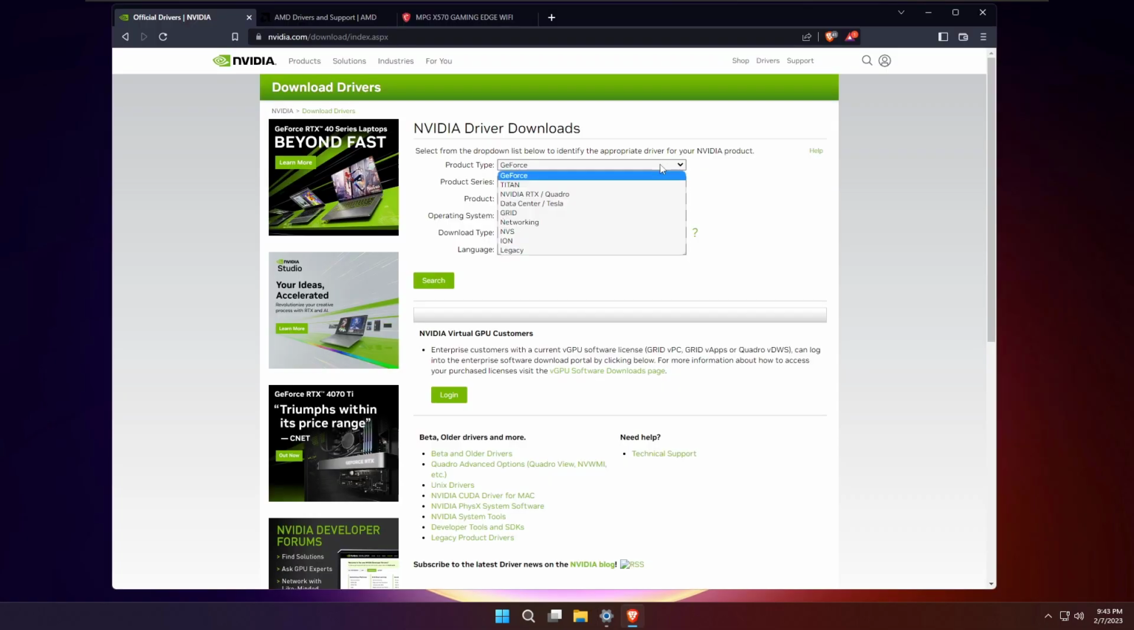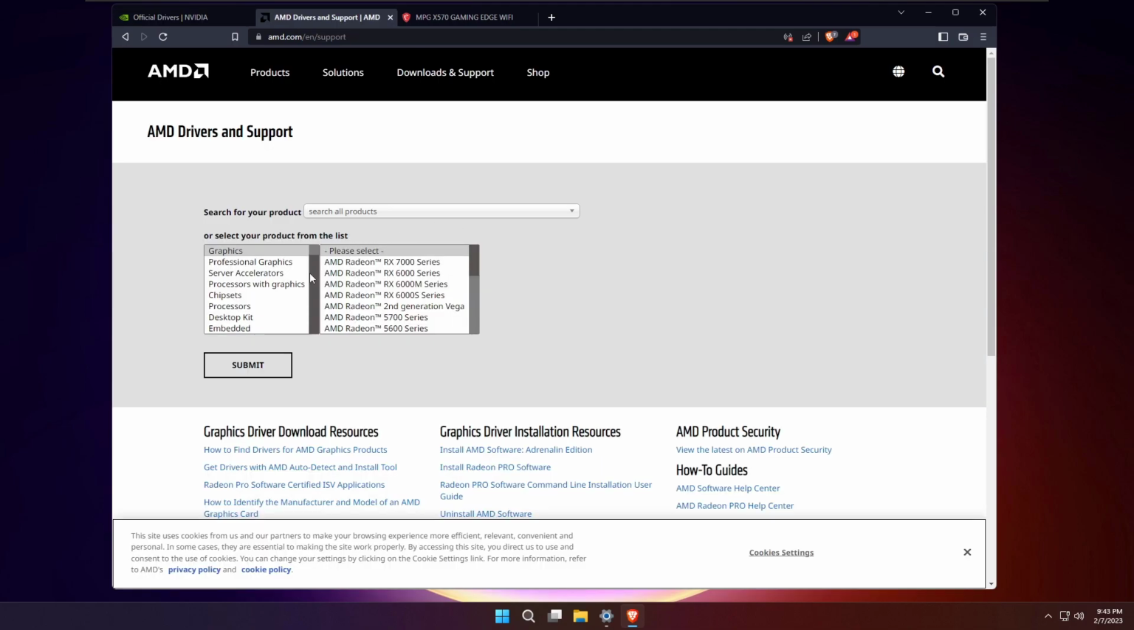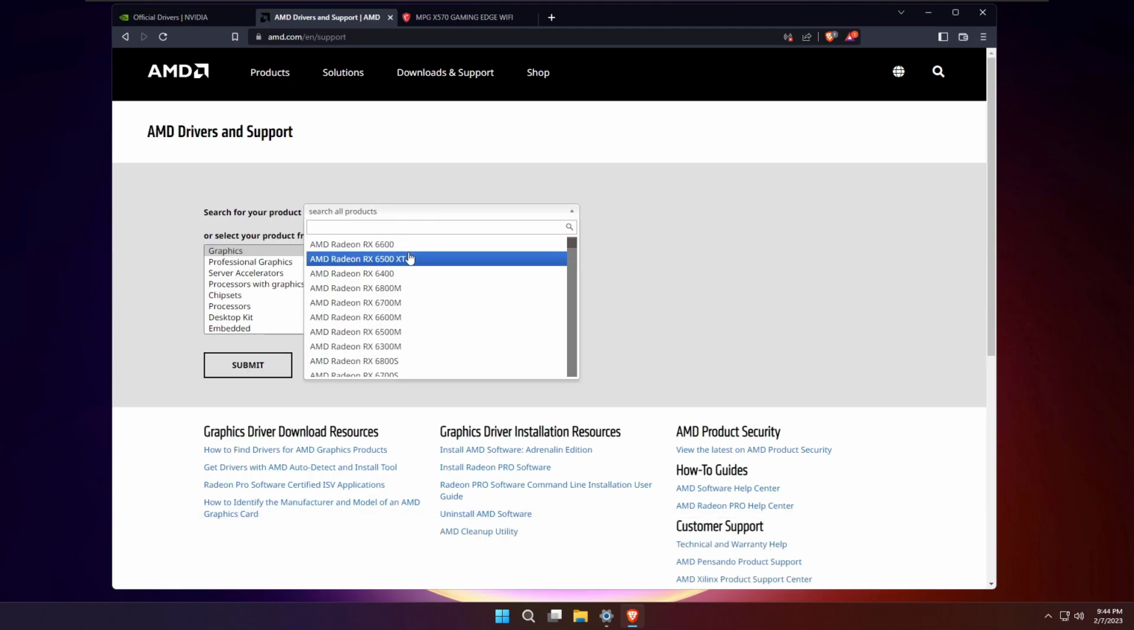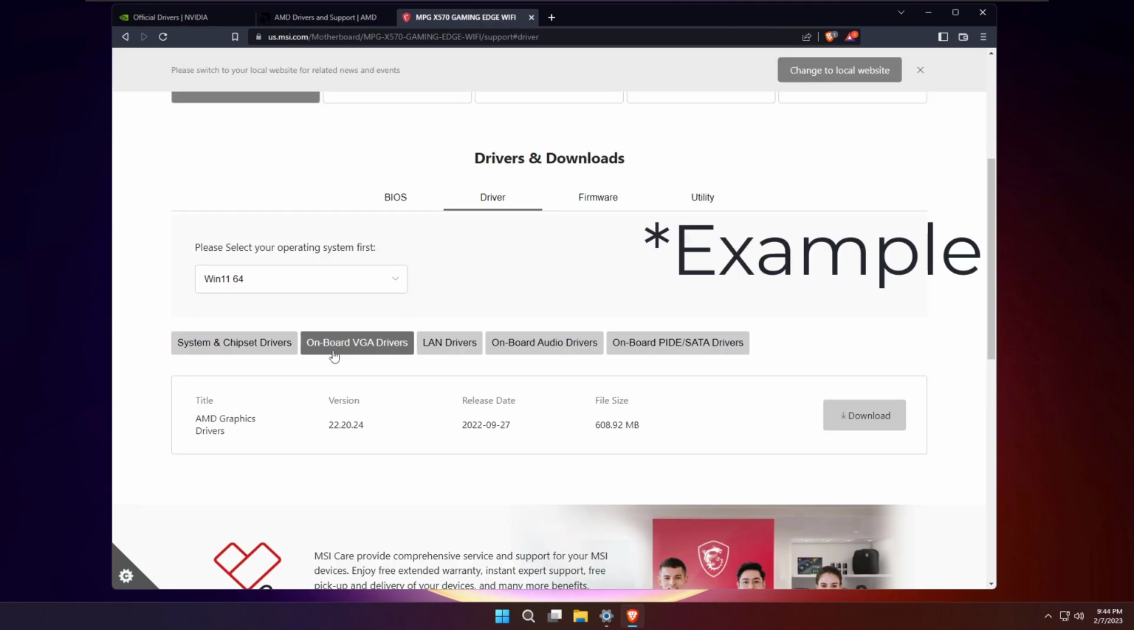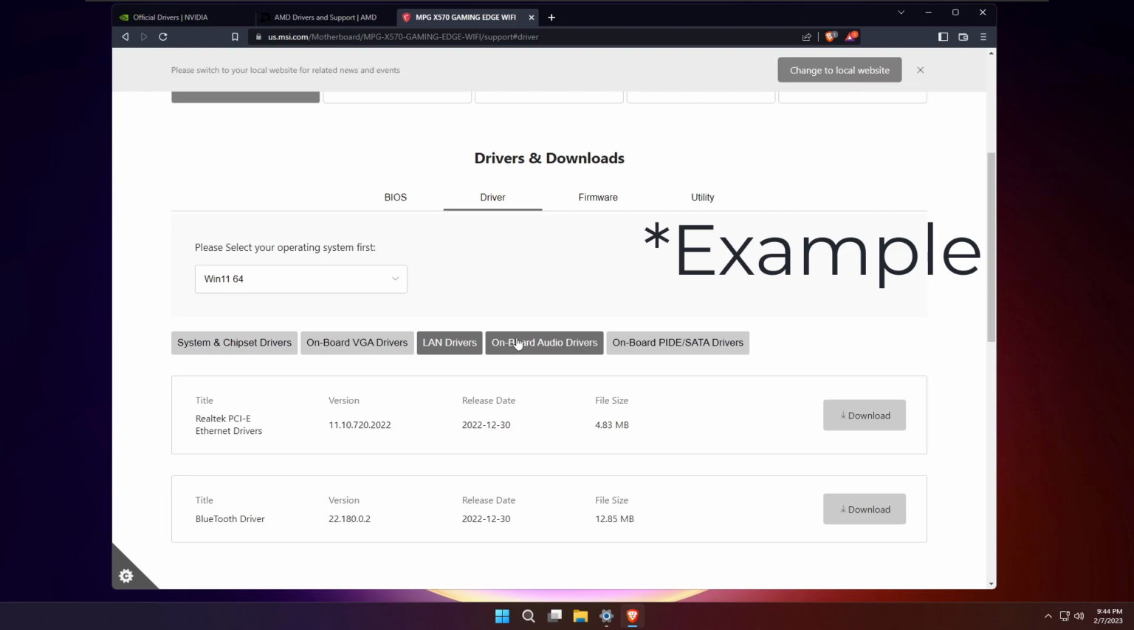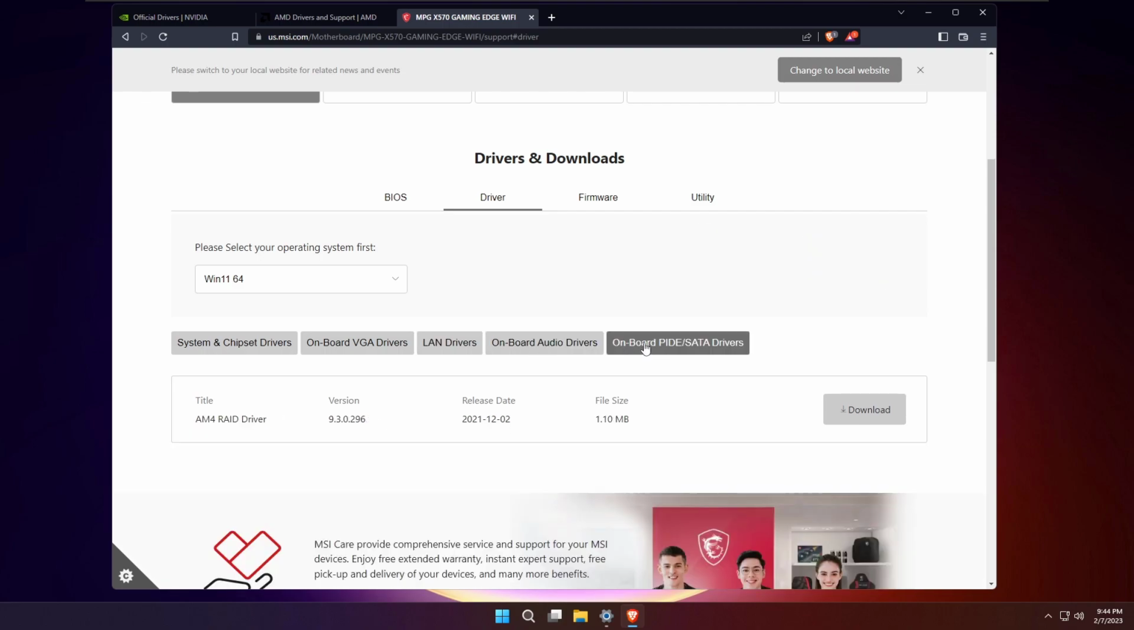For example, for your GPU, you can visit the GPU manufacturer. For your motherboard, you can check any available drivers for the motherboard you have on your computer. This is an essential step that you should do after installing the operating system.